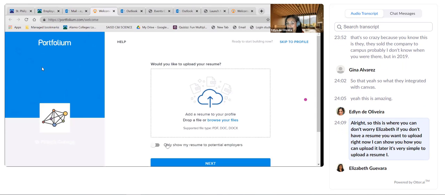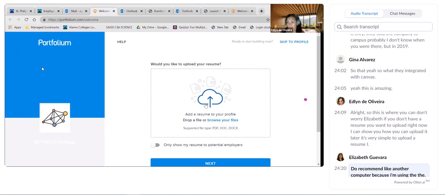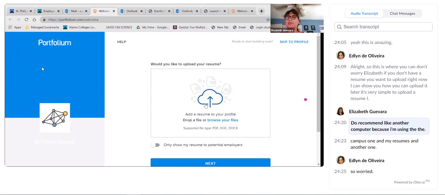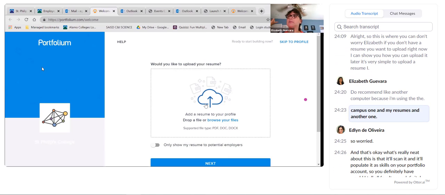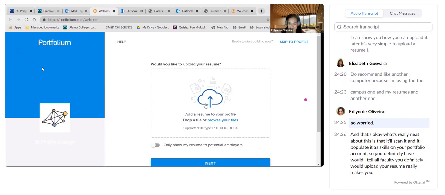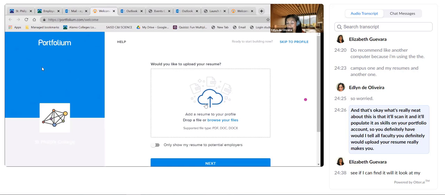All right. So this is where you can upload a resume. Don't worry, Elizabeth, if you don't have a resume you want to upload right now, I can show you how you can upload it later. It's very simple to upload a resume. I highly recommend that, but it's on another computer because I'm using the campus one. No worries, that's okay. What's really neat about this is that it'll scan it and populate it as skills on your Portfolium account. So I tell all faculty, you definitely want to upload your resume.